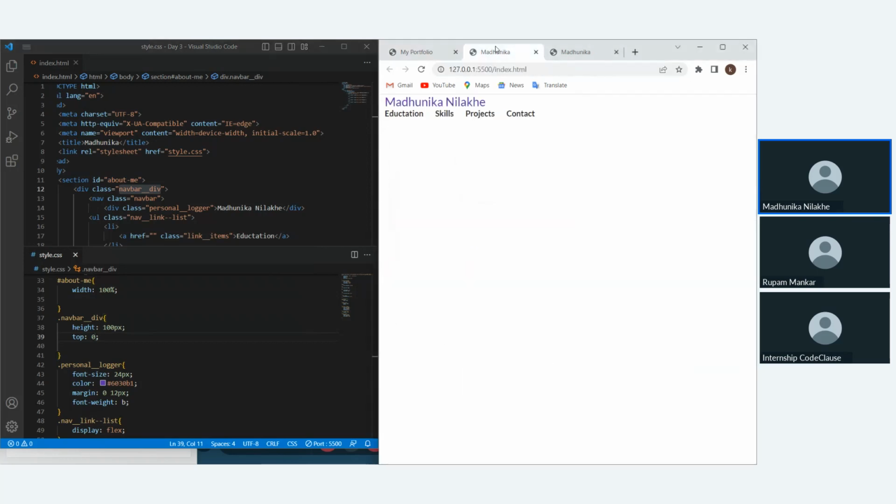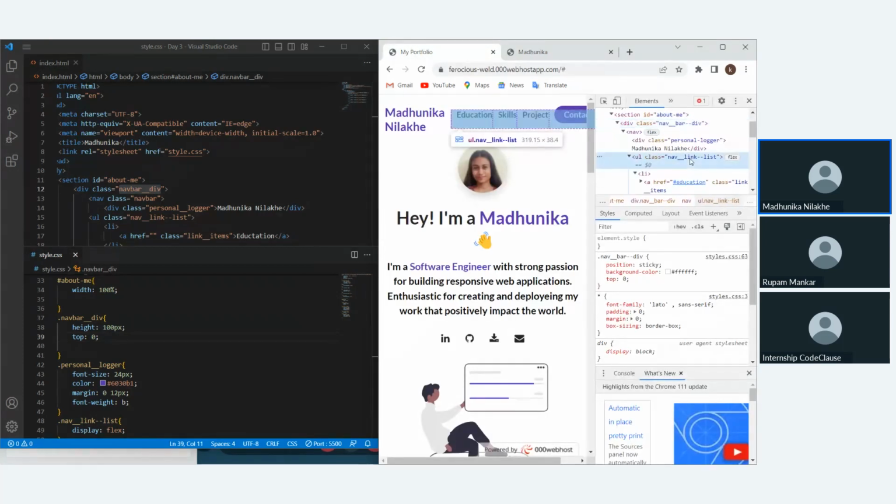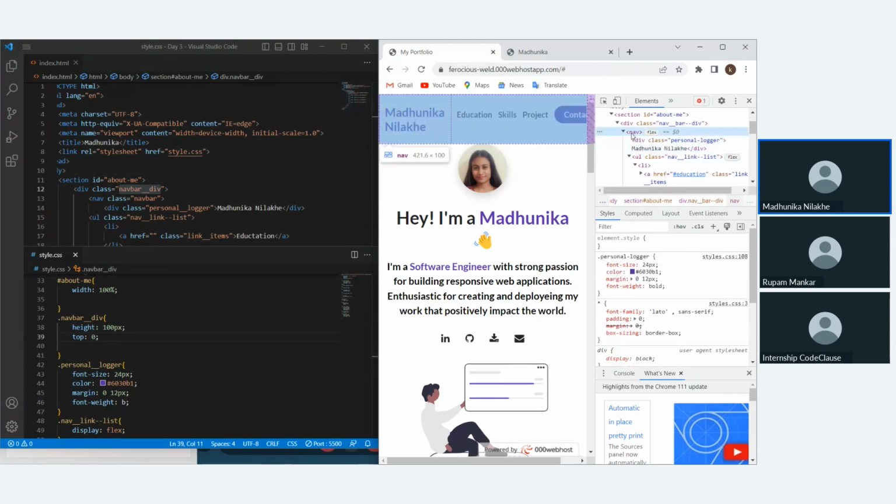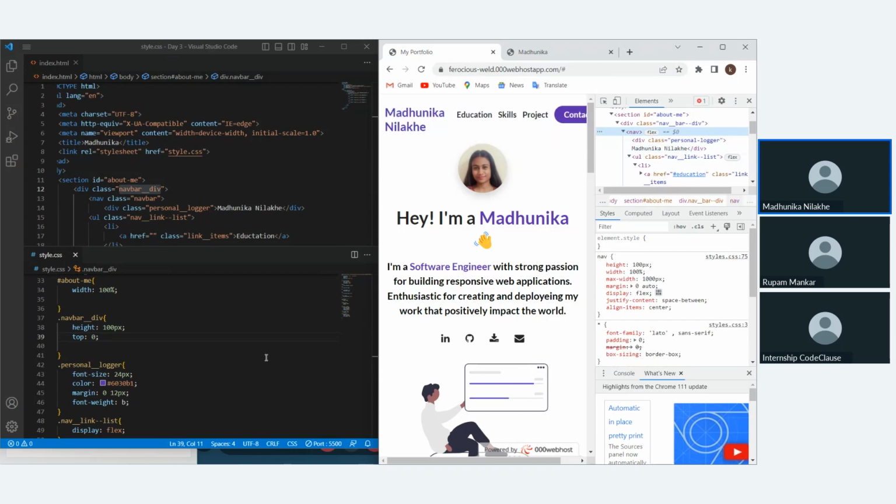So now you can see nothing has happened here. I want this to be in the one line. Displayed linked list. What I have missed is, okay, I have missed this nav bar.